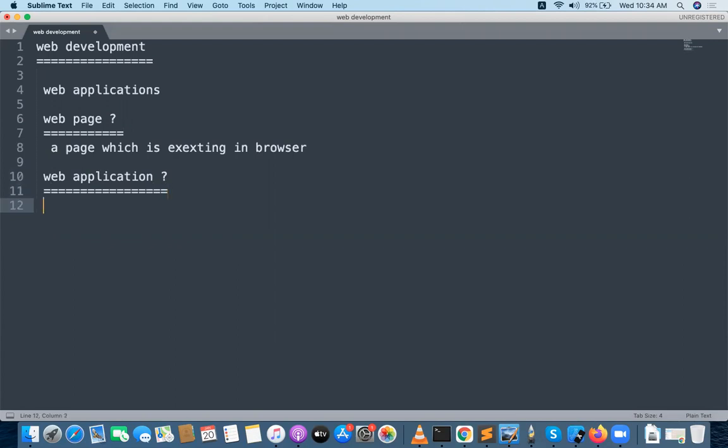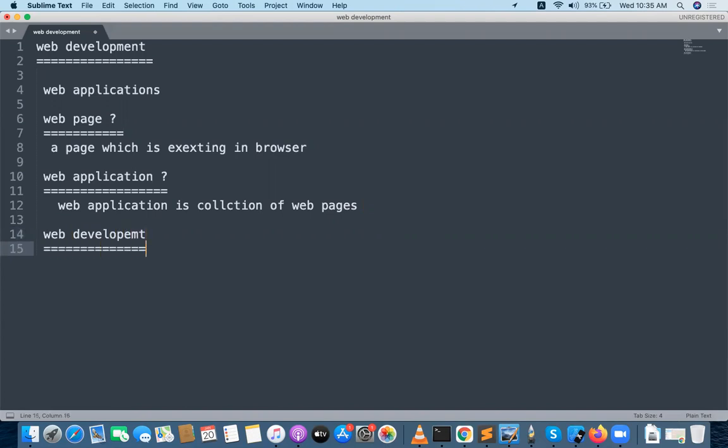A web application is a collection of web pages. Coming to web development, if you want to do web development, we need to understand some major building blocks of the web page. What are the major building blocks for the web page?